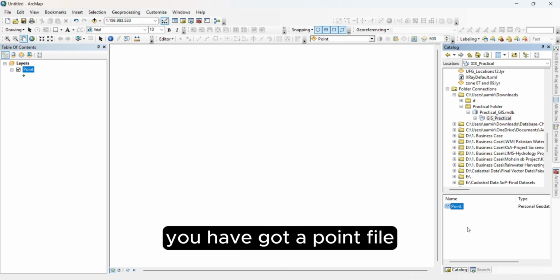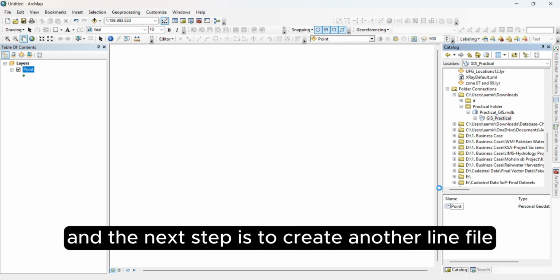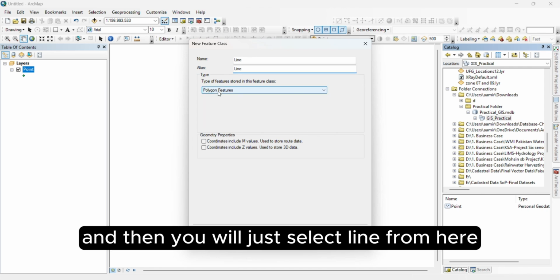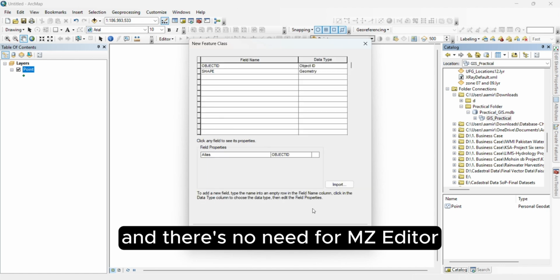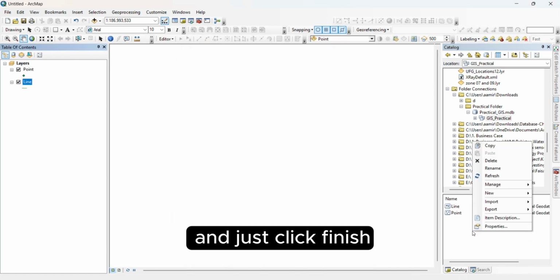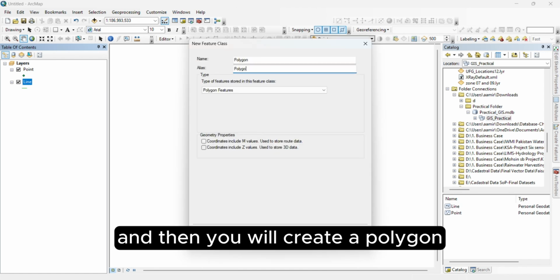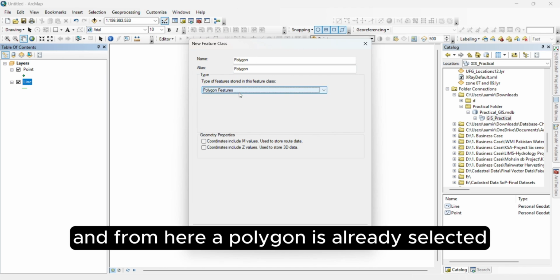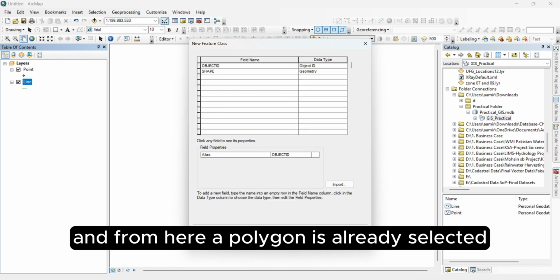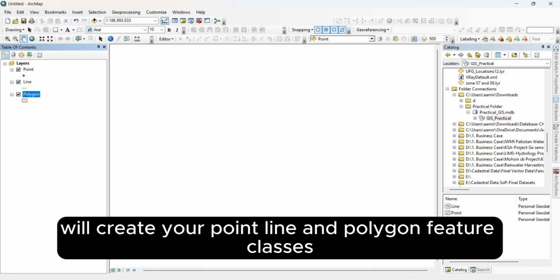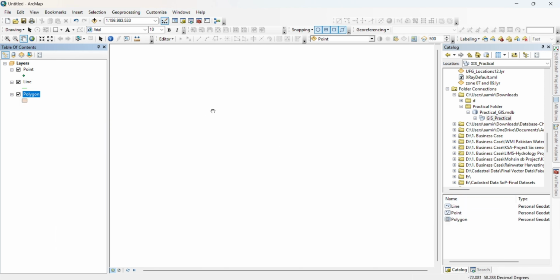Here you have got a point file, and the next step is to create another file with the name line, and you will just select line from here, and there is no need for M and Z as I told earlier, and just click finish to create this. And last one, a polygon file is required, and then you will create a polygon, and from here a polygon is already selected. Click next, finish, and this will create your point, line and polygon feature classes.